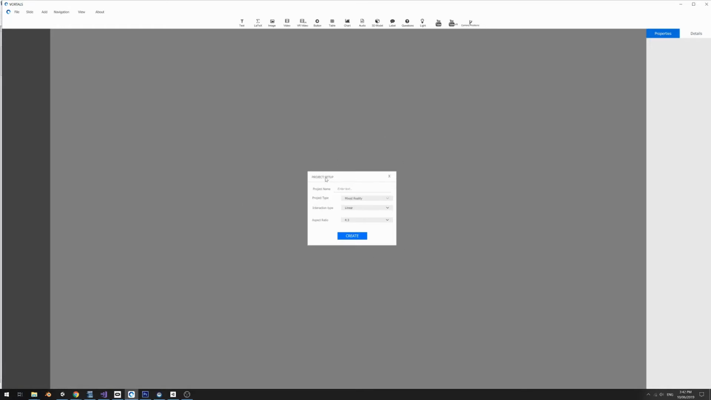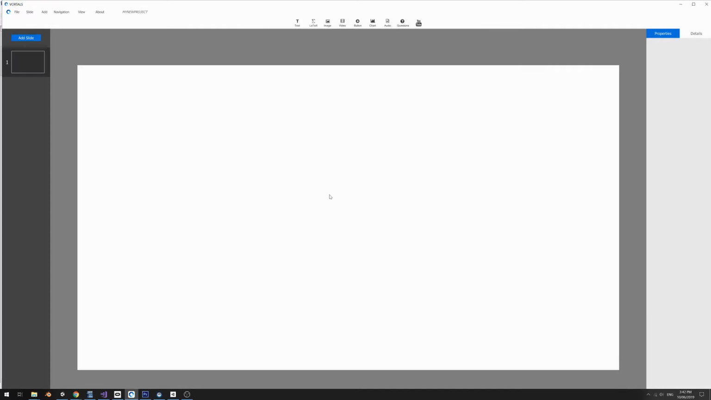When you click New Vortal, you will get a new screen, and in it you have this project setup box. So the first thing to do is to give your project a name. Ignore everything else except for aspect ratio and click 16:9, and then choose Create. Once you've chosen Create, you'll be given a slide setup menu. And in this, we're going to choose 2D slide.